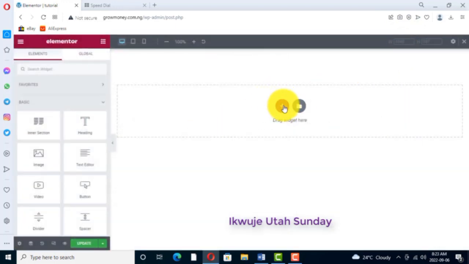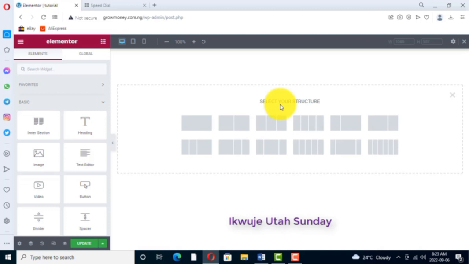Then I'll click on this plus sign to insert my section. Like I told you, a page has section by section, and you can decide to choose any form of this section, any form. You can see this is what a one column section looks like, one column.